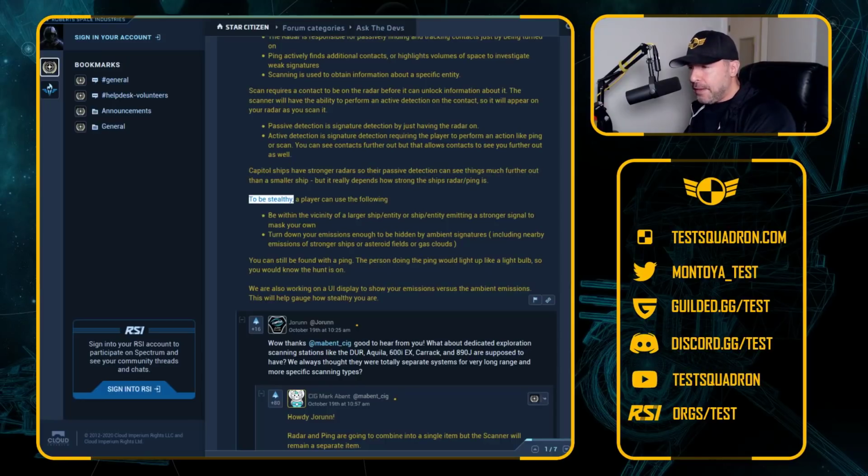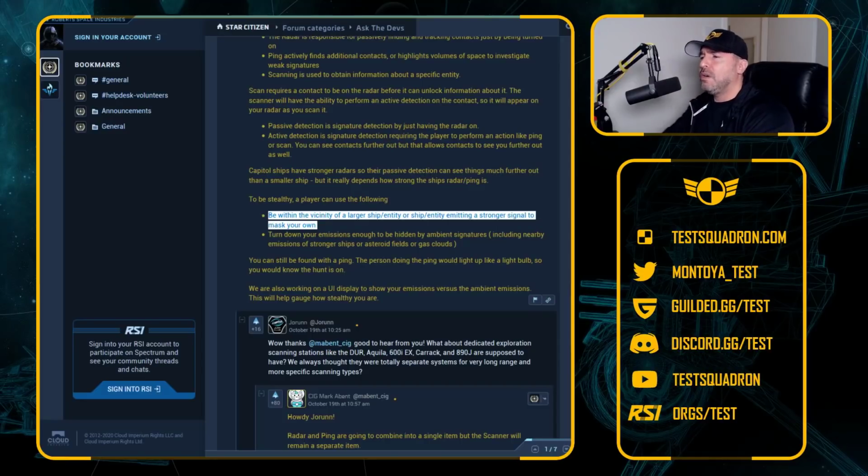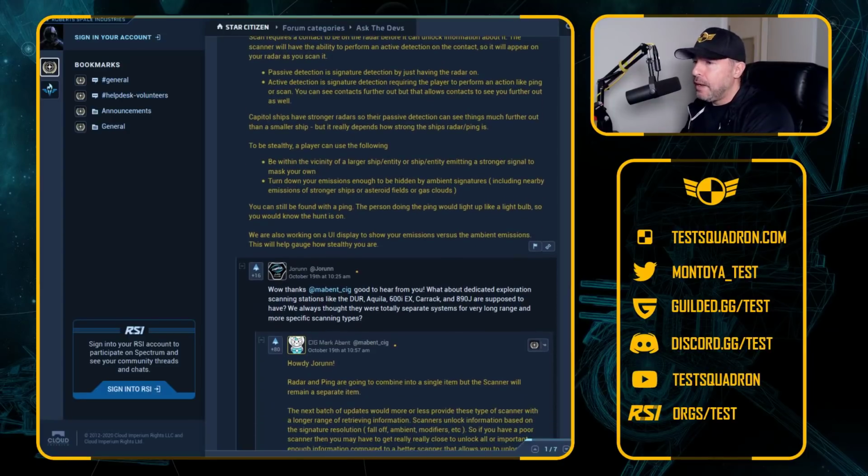To be stealthy, a player can use the following. Be within the vicinity of a larger ship entity or a ship emitting a stronger signal to mask your own. Interesting. I've never tried any of this, but I guess this is where it's going. So if you are being stealthy, if you are closer to a larger ship, then that will kind of mask your own signature. Interesting. Turn down your emissions enough to be hidden by the ambient signature.